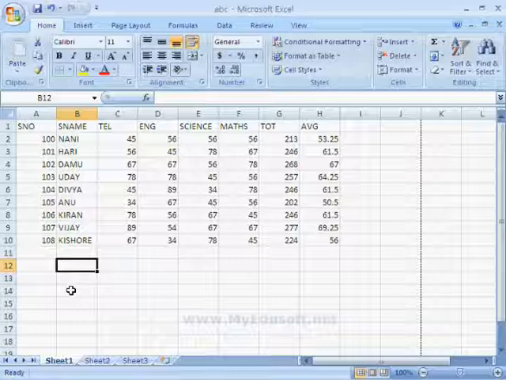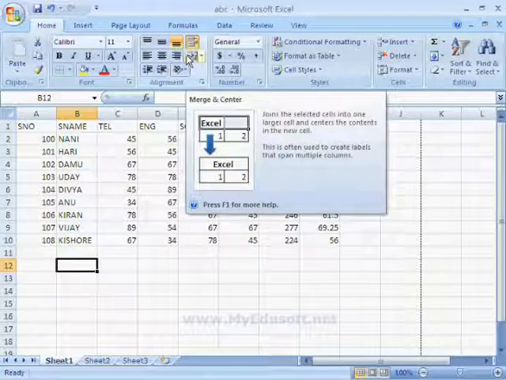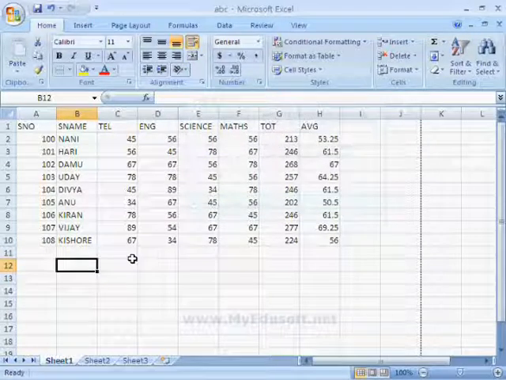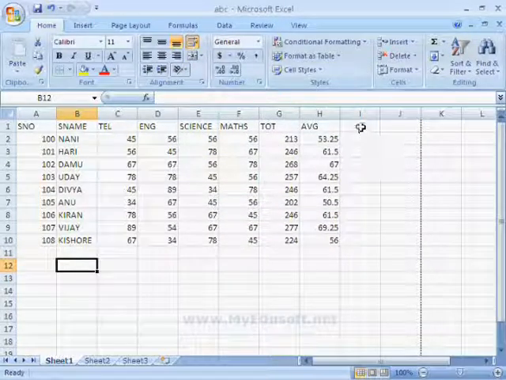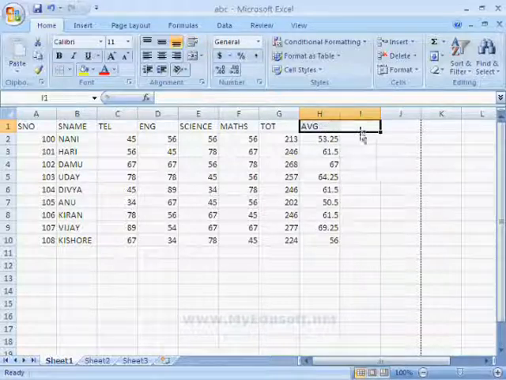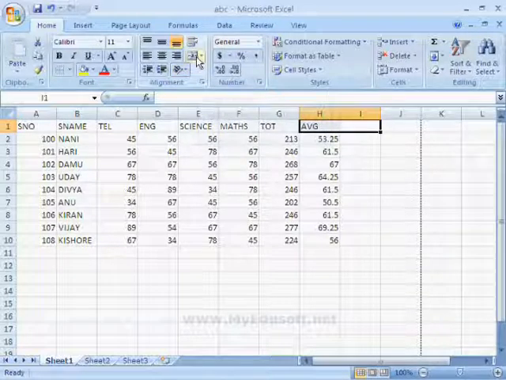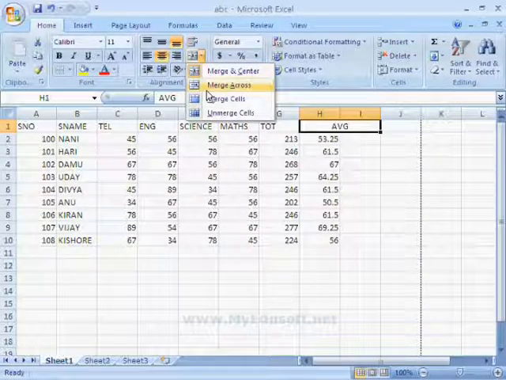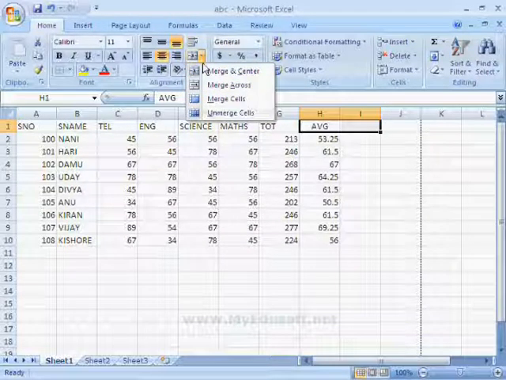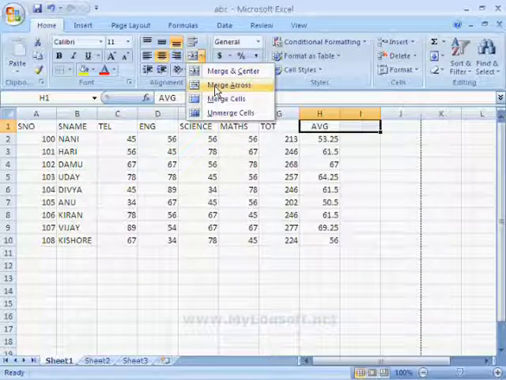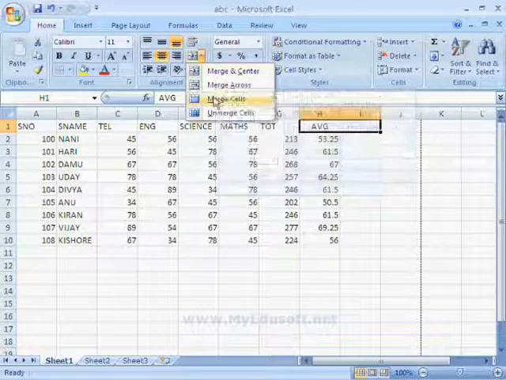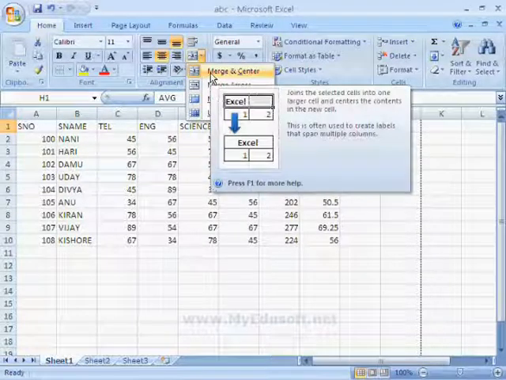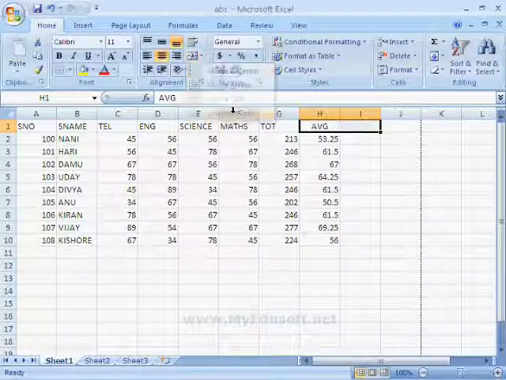Next option is merge and center. It is used to merge two or more cells. For example, if we want to merge these two cells, then select it and click on merge option. Then it will show like this. In merge, we have some other options. If we want to remove that merge, then we have to click on unmerge cells option. Like this, we can merge two or more cells.